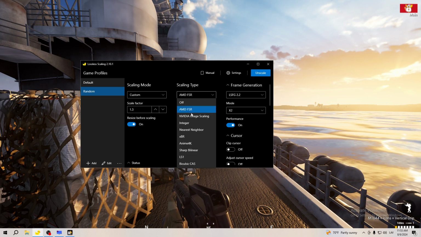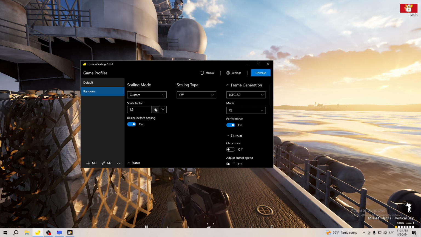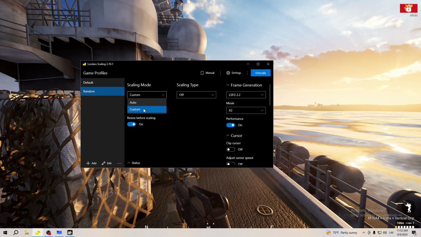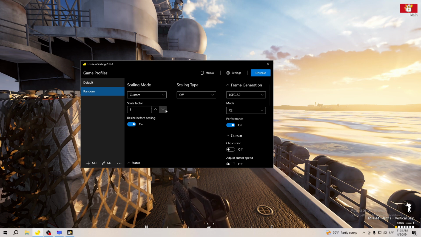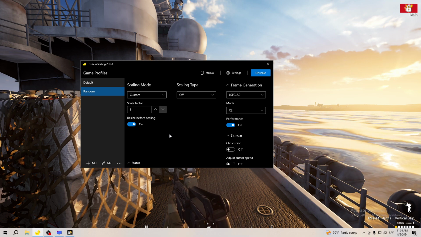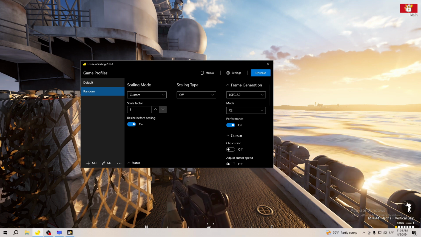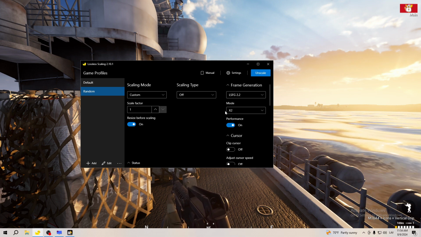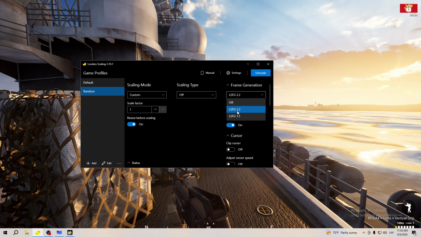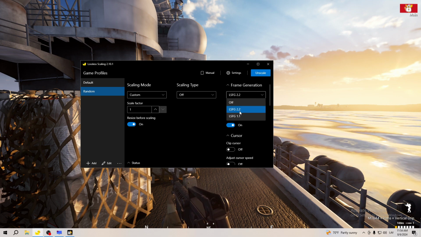And now let's get into frame generation. You can also use frame generation even with upscaling, but I prefer not to because I like my game to look as it is and I don't want to mess it up. So for frame generation, you have multiple options, first of them being LSFG 1.1 or LSFG 2.2.